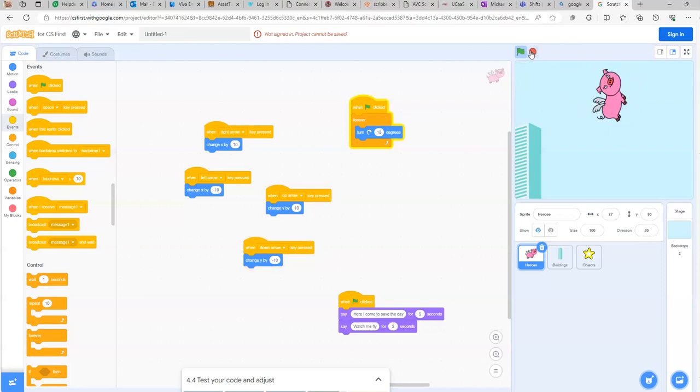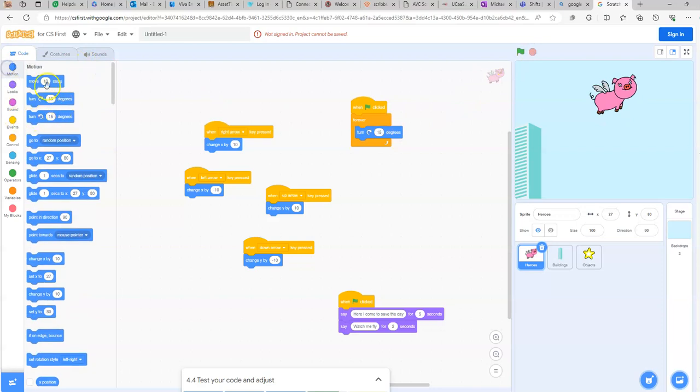So you could do this with the right or the left. So we had a right or a left turn. So you could do that with either one of those.